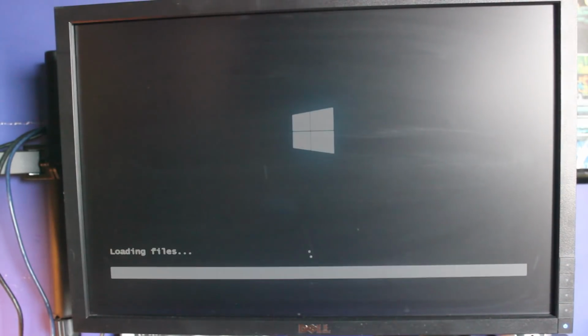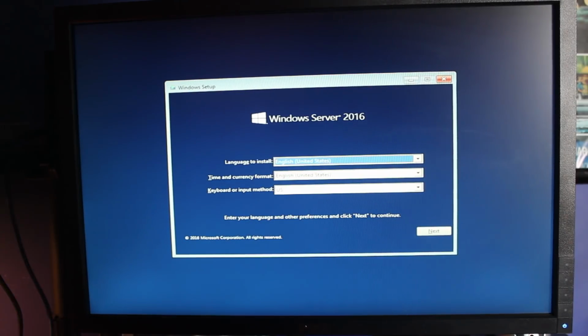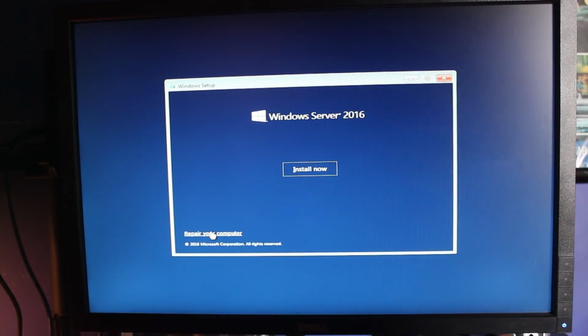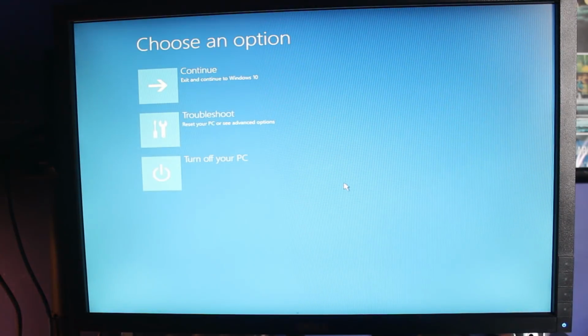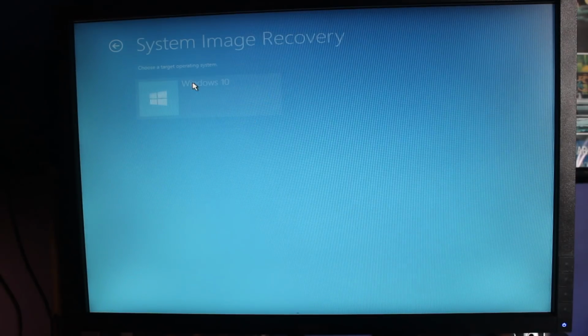Now this should load up Windows Server 2016 so that I can do a bare metal recovery, if all goes well. And I apologize for the crappy camera work on this, but I guess it's better than not seeing it at all. So it's going to boot Windows Server 2016 off of that USB key. Alright, so we're going to go ahead and use English as our language. Normally we go to install now, but instead we're going to repair your computer. And what I'm going to do is troubleshoot, and do a system image recovery.